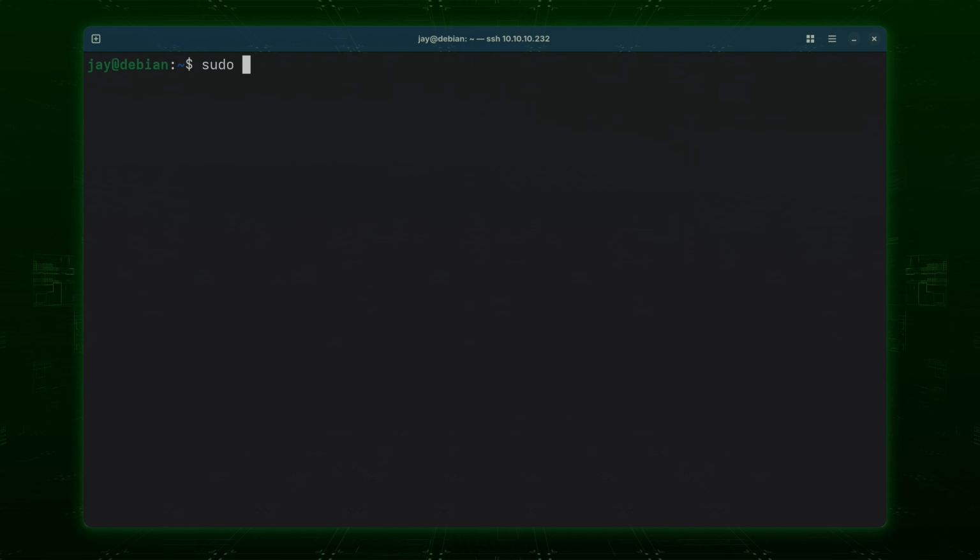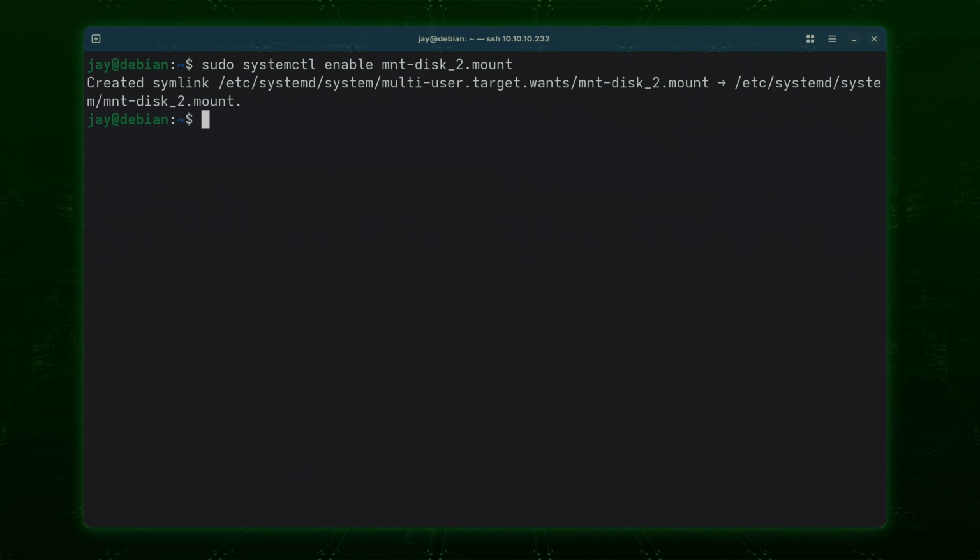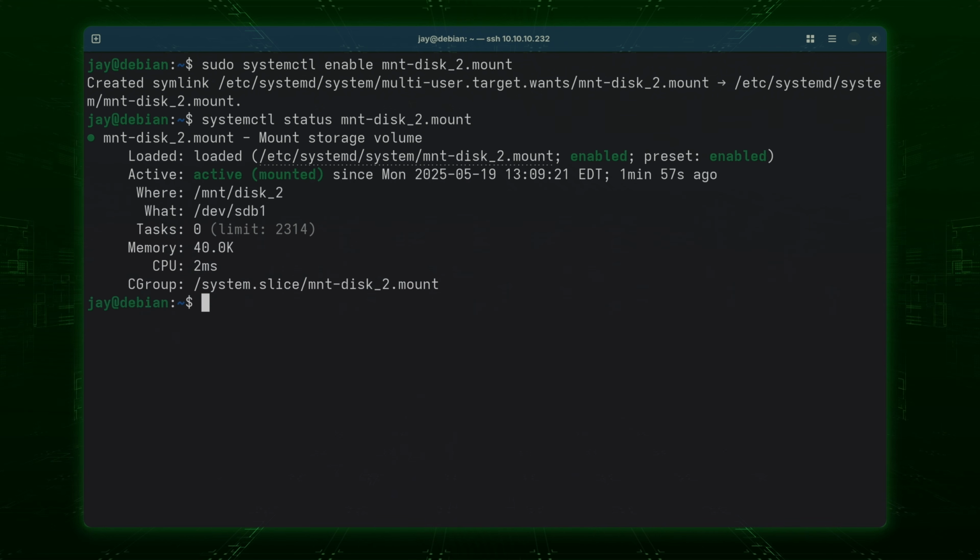And to do that, we'll type sudo systemctl enable and the name of the mount unit, just like that. And it's creating a symlink here, which essentially means that it should have enabled it for us. So let's check that out. Let's check the status. And not only is it active and mounted, it's also enabled. So when I reboot this system, this particular mount point will be ready to go automatically.